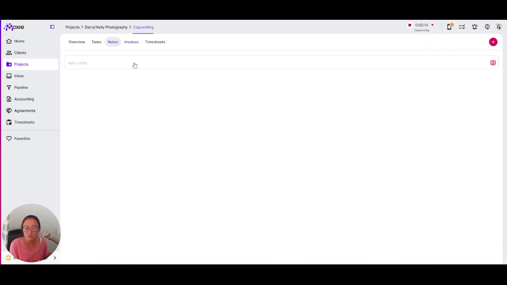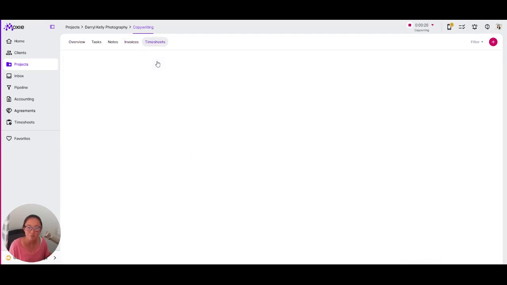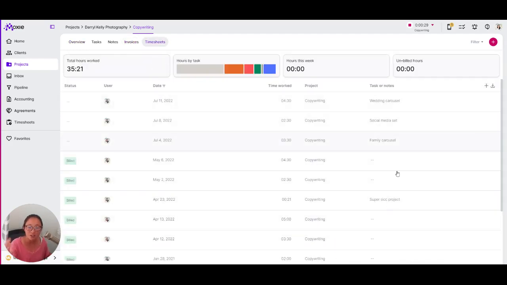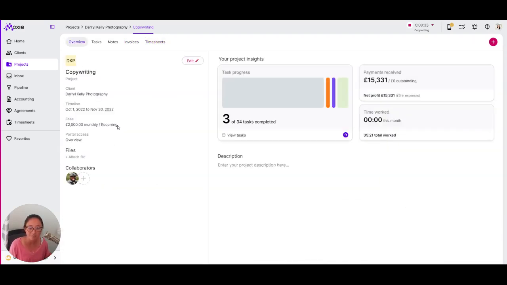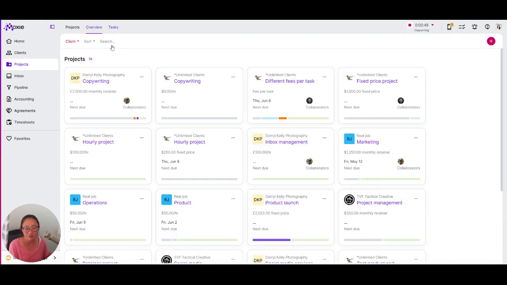You can add in notes per this project, and you'll also be able to see the invoices that are related to this project. So here are all of the invoices and their status that I have sent that are related to this specific project. Same for timesheets. So this is all time that I have tracked to this specific project of copywriting. You can also see a quick overview of the tasks that you've completed and the tasks that are in each status. When we go into projects, you can either see tasks or you can get an overview of projects.